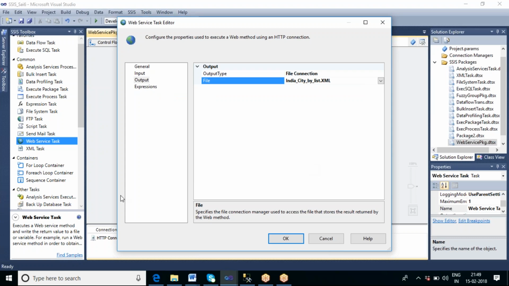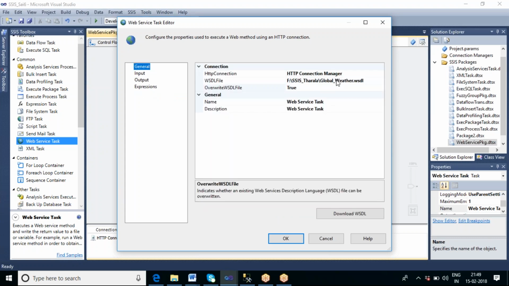That's it. First of all, we have specified the HTTP connection, that is, in which web page you have the data, which web page data you want to download. And after that, to which WSDL file you want to download the data. So we have created an empty file, and after that we have clicked on WSDL, download WSDL. So that cloud page data or web page data will be downloaded into your local WSDL.